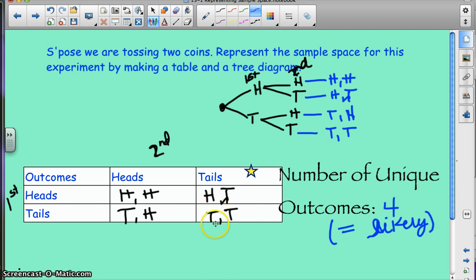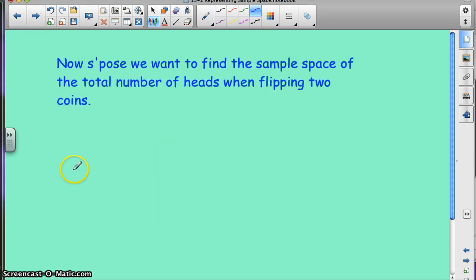All right. Now, if we change the random process. Right now the random process is just tossing 2 coins. So now our sample space and our possible outcomes are the same. If we were to change the random process to be the total number of heads when you toss 2 coins. So now we just want to know what the number of heads will be when flipping 2 coins.